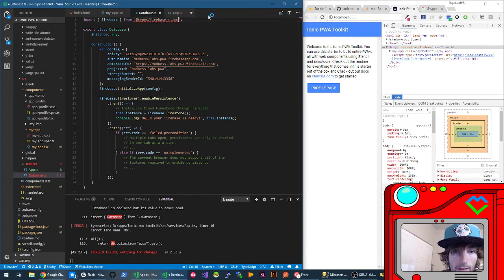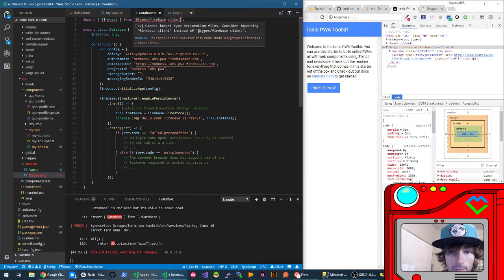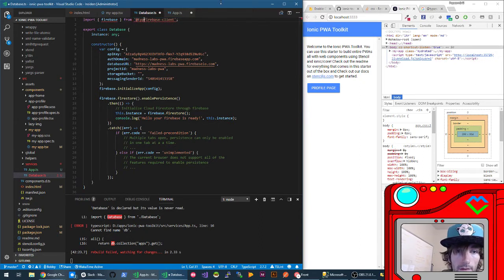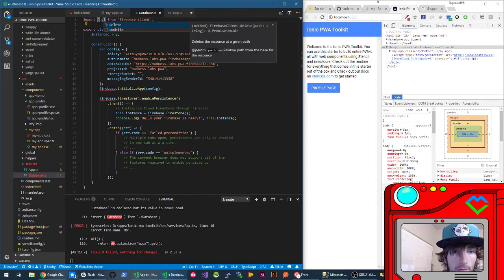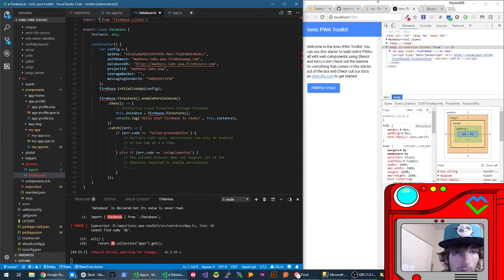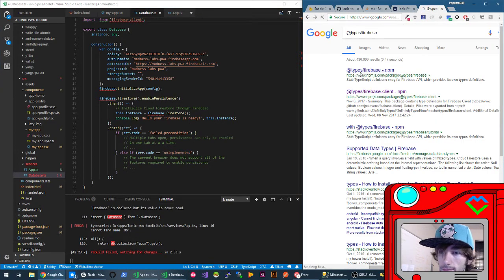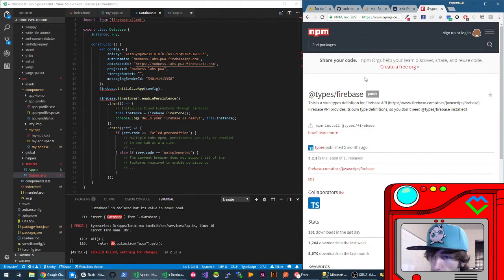Oh yeah, @types Firebase client. Consider... okay, if you want me to. Can I do star? Can I add Firebase? No, that's not right. I can figure this out, guys, I promise. Oh, okay.